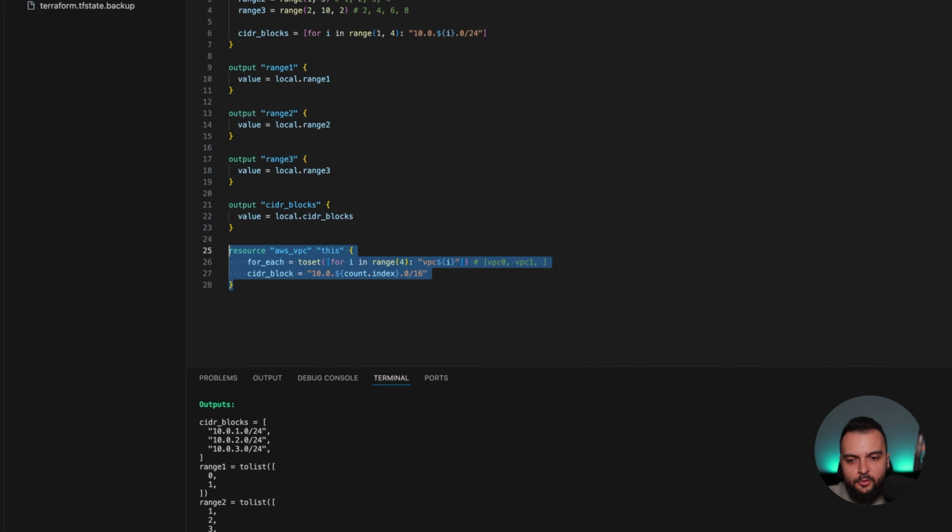This can be even used in dynamic blocks, so you have a lot of options in which you can use the range function. And that's it for this one.